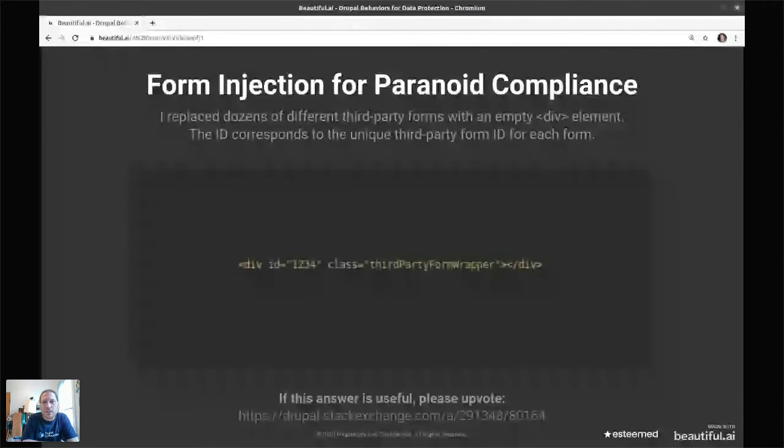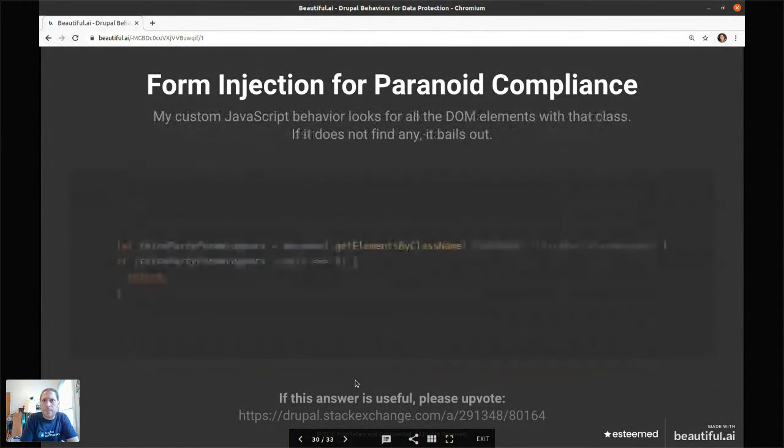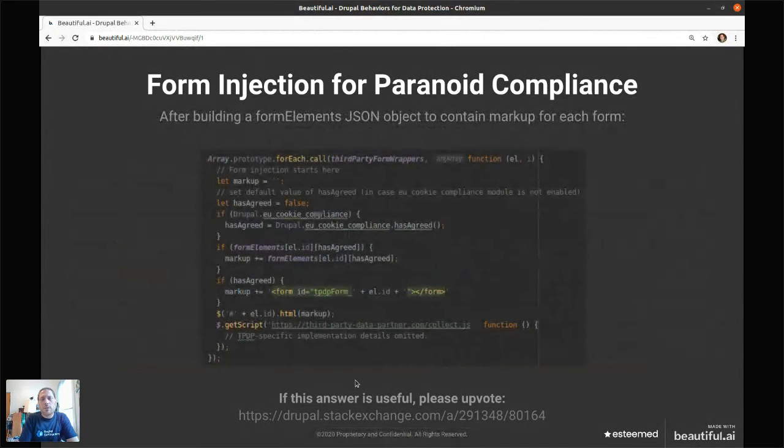So you start with your third-party form wrapper class, which is what you're going to be scanning for. And in this instance, each of these IDs is going to be a unique number that corresponds to a unique ID that exists in the third-party data partner. This is actually based, I suppose I can say without violating any kind of NDA, on Marketo forms. But it would work for so many different tracking and CRM type of things.